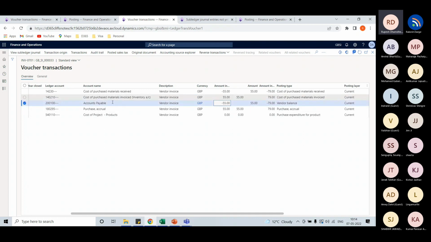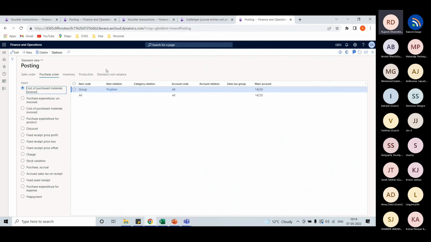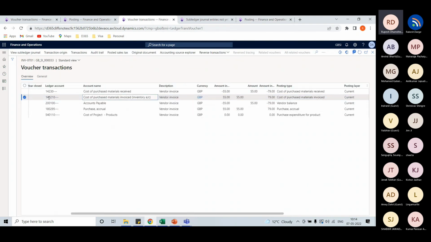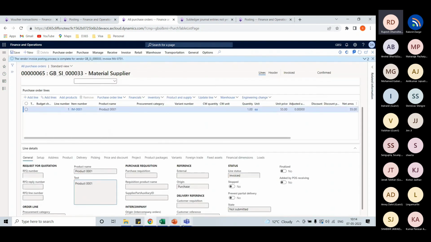So these particular ledger accounts which are configured over here, how are these integrated? So accounts payable, this vendor account, is picked from your posting profile, and this cost of purchase material invoice, that is the inventory account, is getting picked from your posting setup. So if you go over here, this ledger account is picked from here, the 140210. So you can see 140210. So that's how your invoicing part is completed.